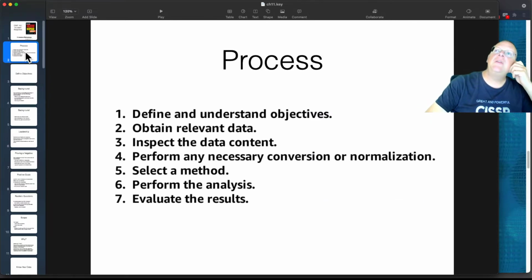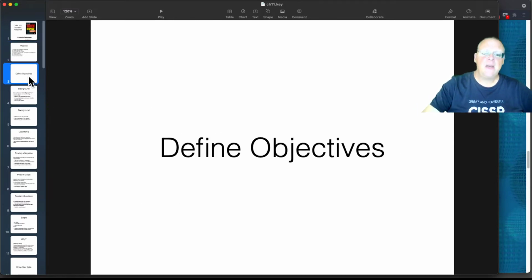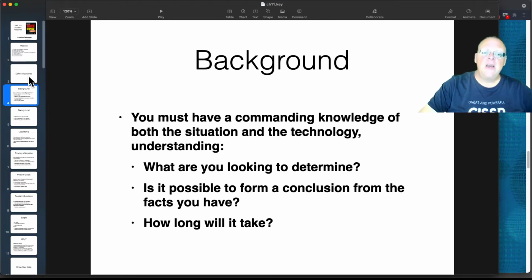When you do an investigation, you define your objectives. You don't just investigate to see what you'll find. You try to define what you're trying to find, then find the relevant data, convert it, analyze it somehow, and then evaluate the results to see if you have answered your questions. All right, so defining your objectives.